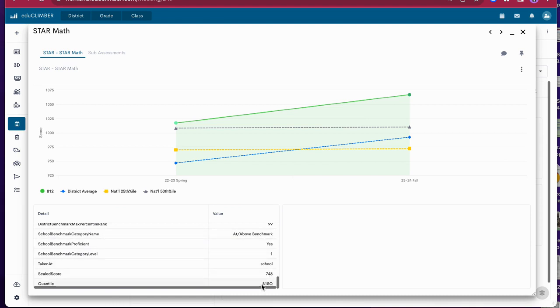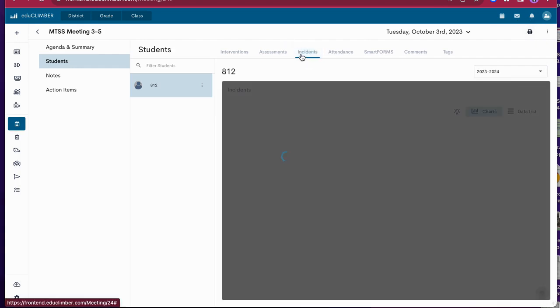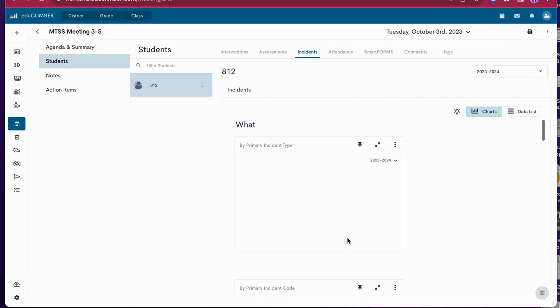Quantile score right there. Okay. All right, so there's their assessments. Any incidents that they've had would populate here. So the student doesn't have any data in the system, but if they did, you would really quickly be able to see for that one student without having to go anywhere else.